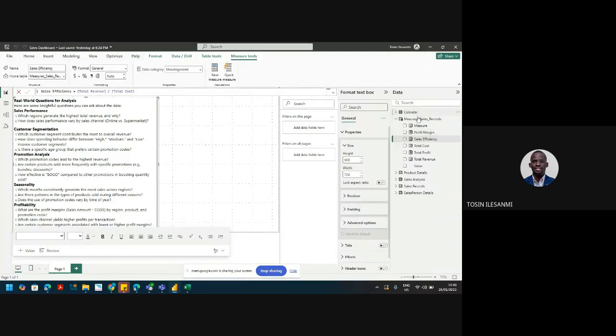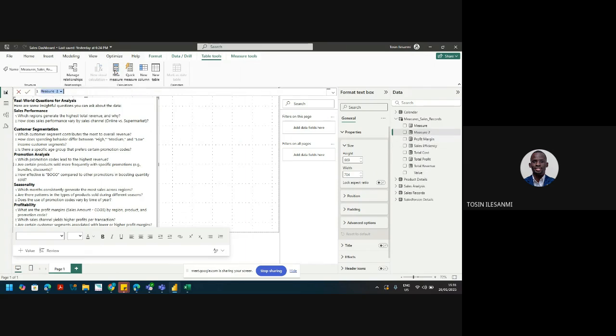I'm going to create another table for measures for sales analysis, so that I can put all my measures there. It's always good to organize your measures properly. What you can do is very simple: come over to table tools, and come to new table.